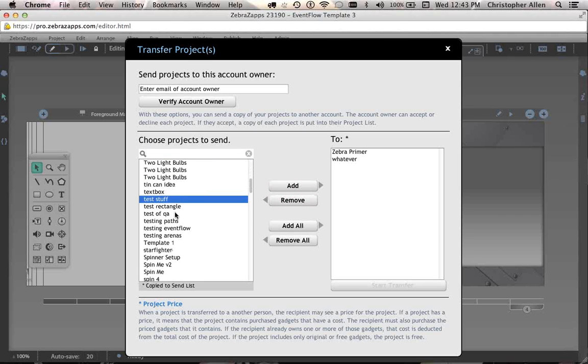And of course, I can send multiples at the same time. So here would be 5 different projects. There's a Start Transfer button at the bottom, but it needs to know where to go. So if I go up here to the top, I'll just put in my own email. Send it to me. That's fine.